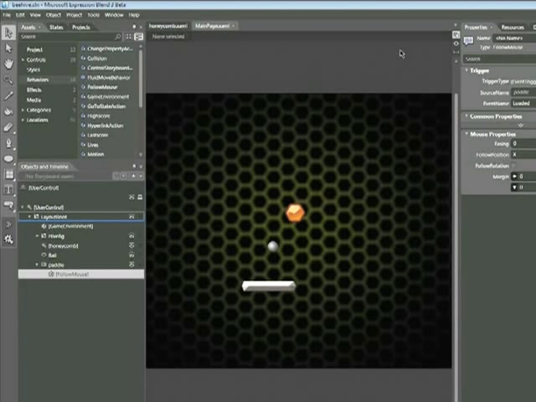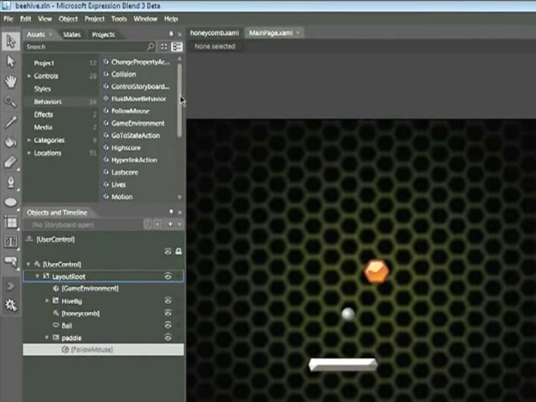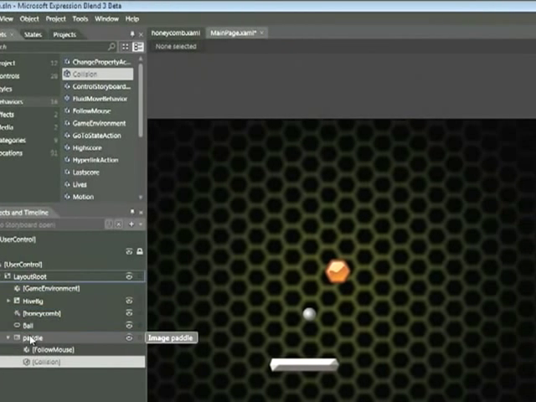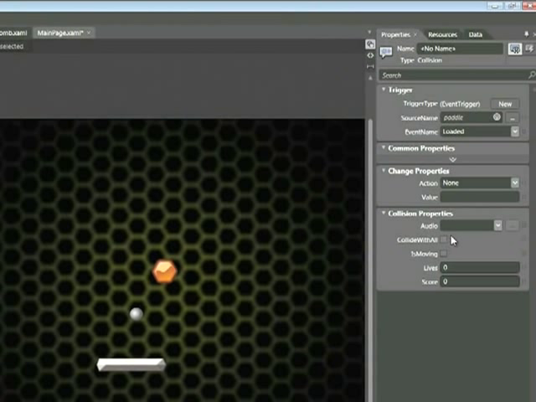We also need to add collision behavior to the paddle so that when the ball hits it, it also understands that it needs to bounce off. So in order to do that, go into the Behaviors category and then click and drag collision on top of paddle. In the Properties section, go ahead and check this item, Collide with All, located under the Collision Properties.